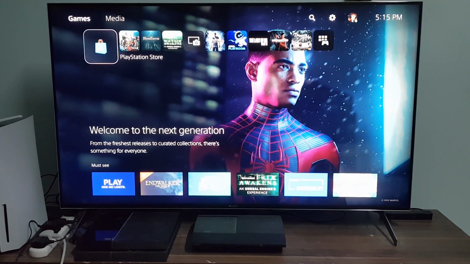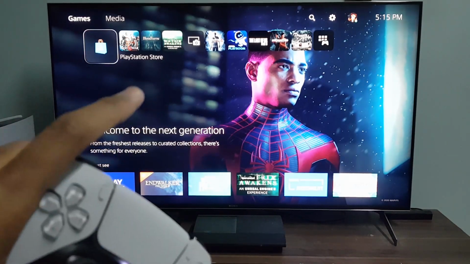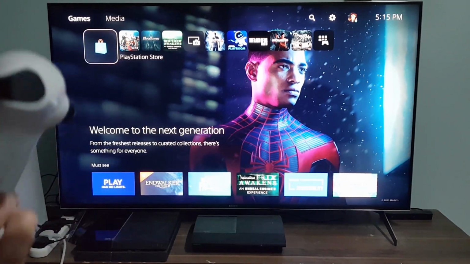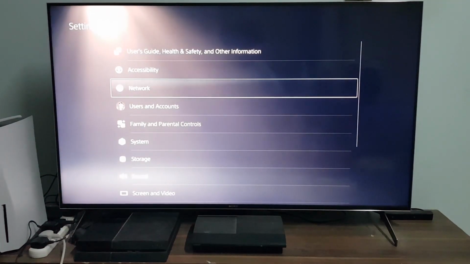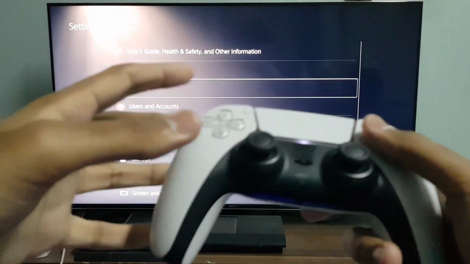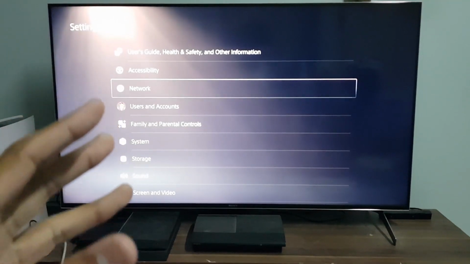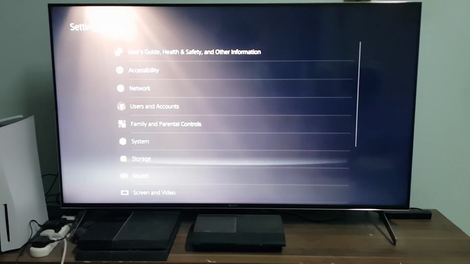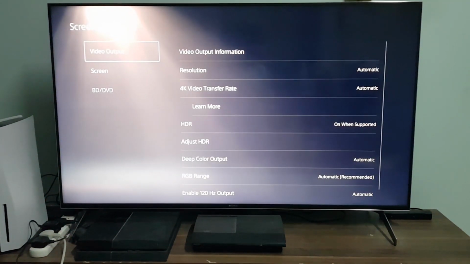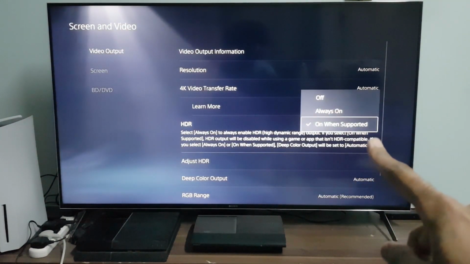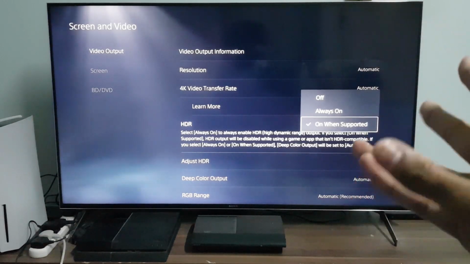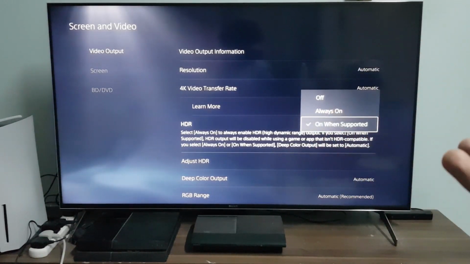However, when you're playing a game or watching content or a movie that doesn't support HDR, it's going to make it worse, and it's going to make it less bright. So what you should do is, when you get to Screen and Video, you should choose on when supported. And I'm going to show you what I'm talking about.